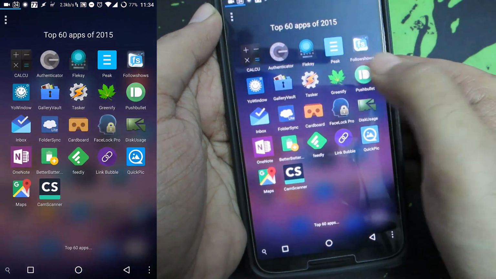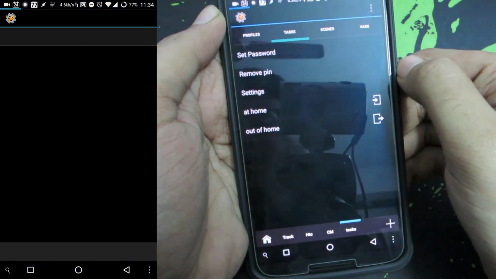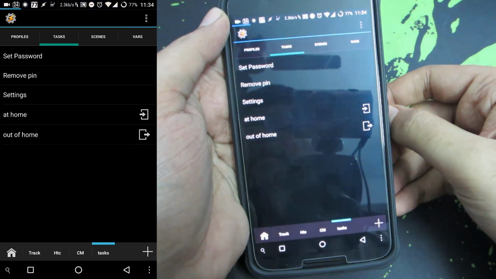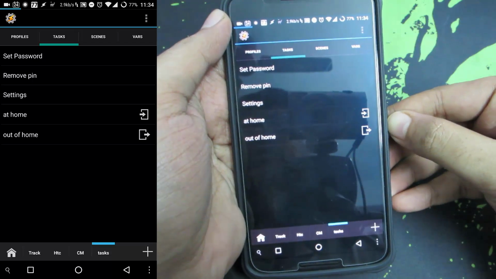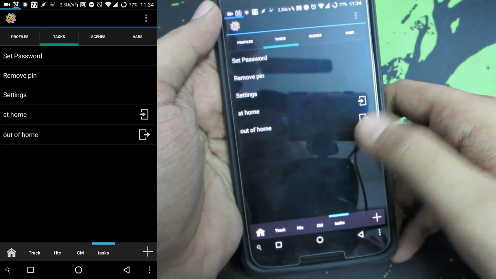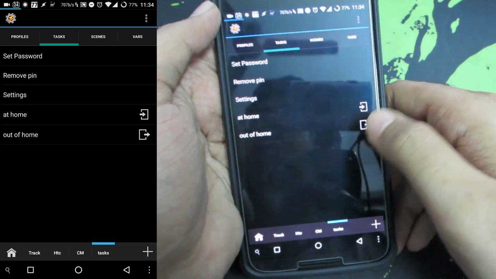The next app is Tasker. I hope most of you know about this, which is an automation app, and it has been the best app for automation for many years. The UI hasn't changed for quite a bit now, but it still works very well.